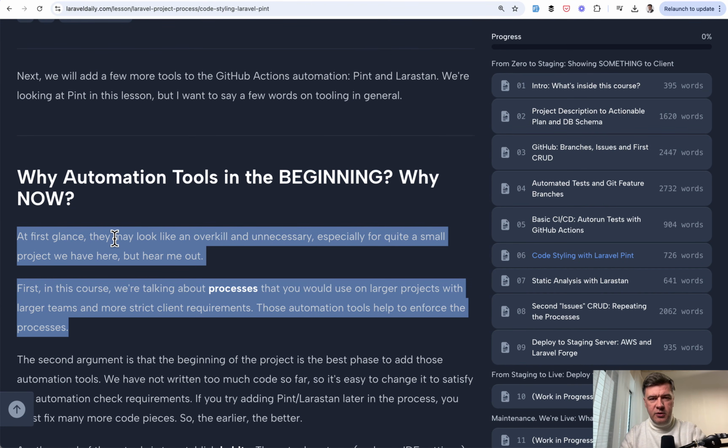So those automated tools in the very beginning, in the first features of the projects, may seem like an overkill, and no one has time for that in the beginning because we need to deliver to the client quickly. But actually it's the most logical time to set up those automations, because then with each iteration, with each new feature, it would already benefit all the future features and deployments.